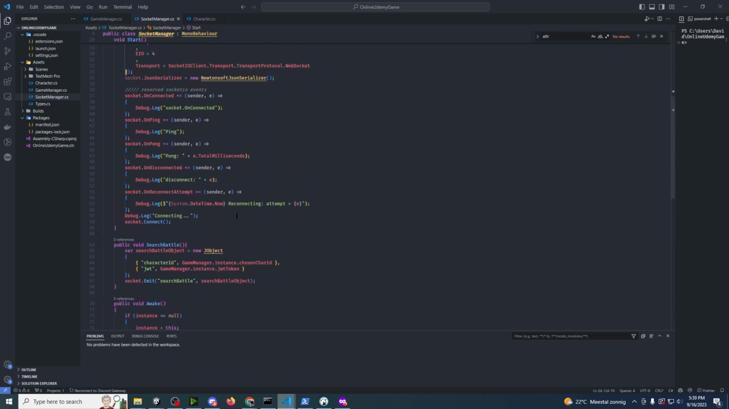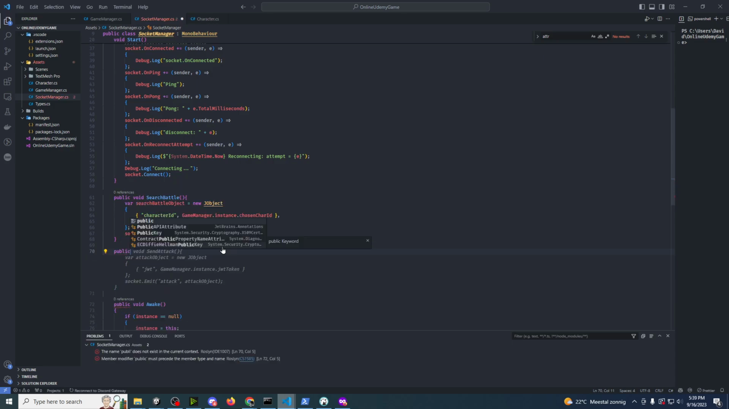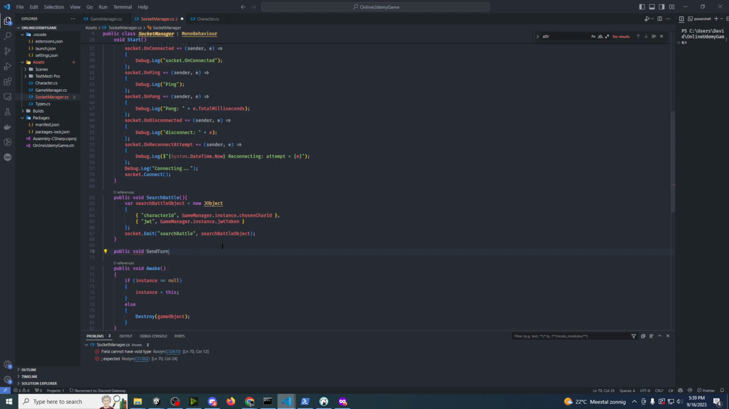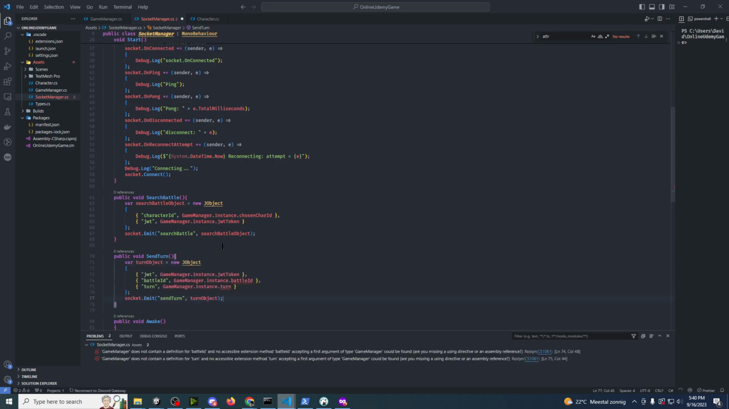Socket as a search battle. Let's also, we already know that we're going to be having a send turn too. The socket will have to send a send turn object. Var turn object, new J object, socket emit.